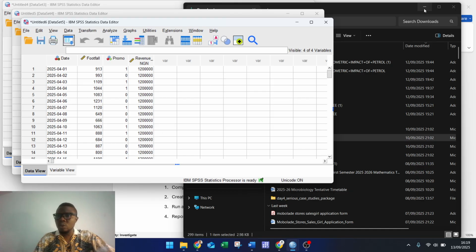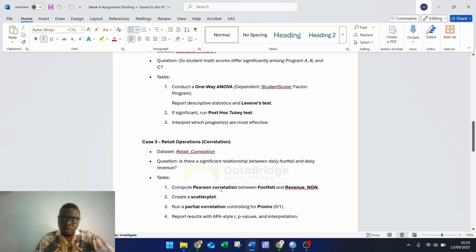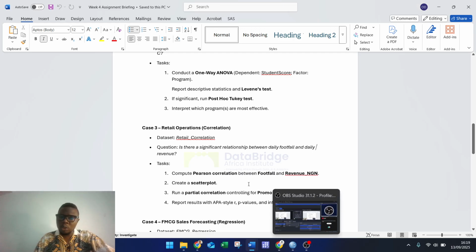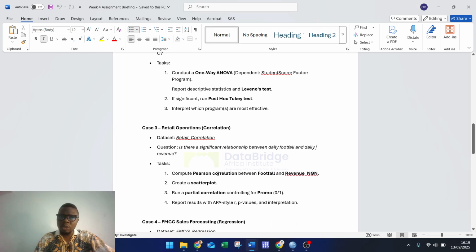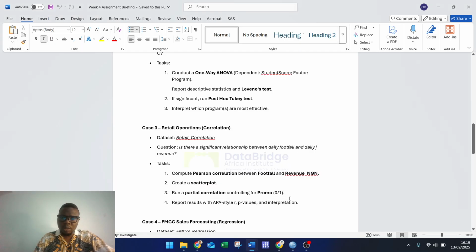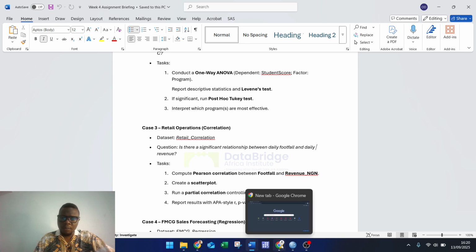So let's see what we want to do from the correlation now. Compute Pearson correlation between footfall and revenue. Create a scatter plot. Then run a partial correlation controlling promo. So we have promo also there now. I remember I told you that partial correlation always involves more than two variables. Promo. So let's get here. This is the data set. See that we now have promo. So footfall and revenue, that's what we were asked to do. Revenue and footfall. Okay.